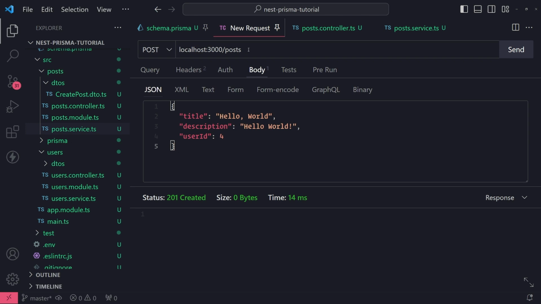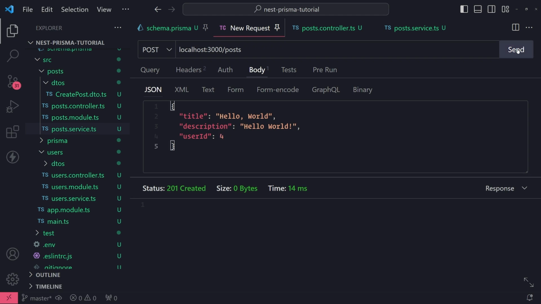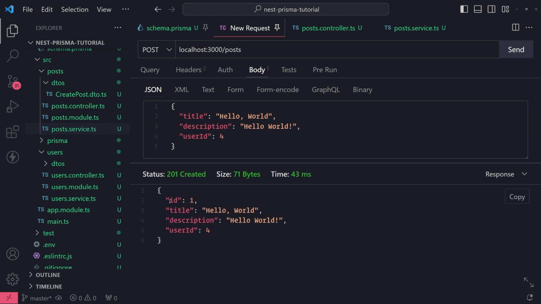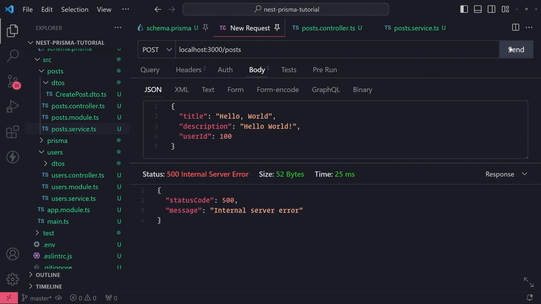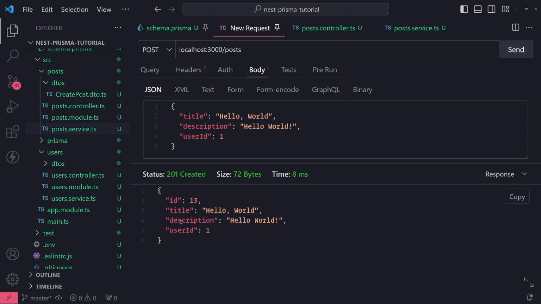I have this post request set up already. I have my title, I have my description, and I have my userId set to the ID of 4. So let's click send. And now you can see we have our first post and it has our userId right over here. And I can keep creating as many posts as I want for this user. Let's say if I pass an invalid userId, you're going to see it says status code 500. So likely an error happened on the backend because that user does not exist. But if I try to pass userId 1, because there is in fact a user with an ID of 1, you're going to see it just works just fine.